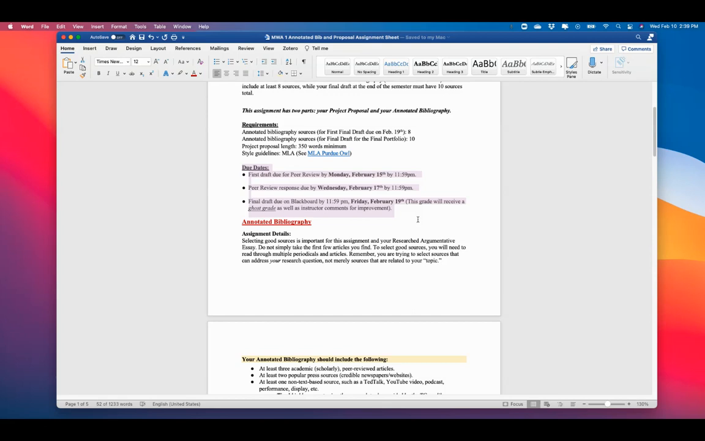So how this is going to work is that your first draft is going to be due for peer review by Monday, February 15th by 11:59 p.m. I'm going to do a separate video on peer review, but I changed the due date from Tuesday to Monday because I realized that some of you might have schedules that don't allow you to do peer review in just one day. So it's due a day earlier, but you will have time after you get your peers' feedback to revise it and polish it up before you turn it in to me on Friday.